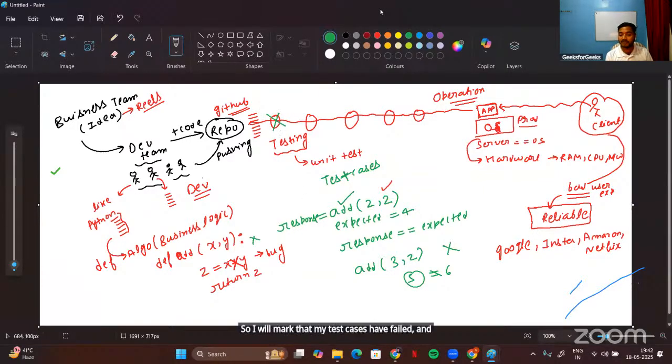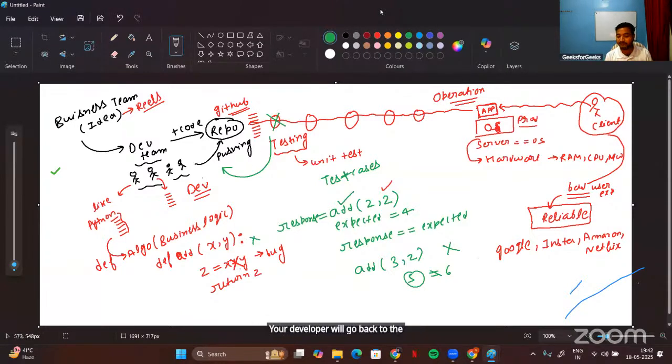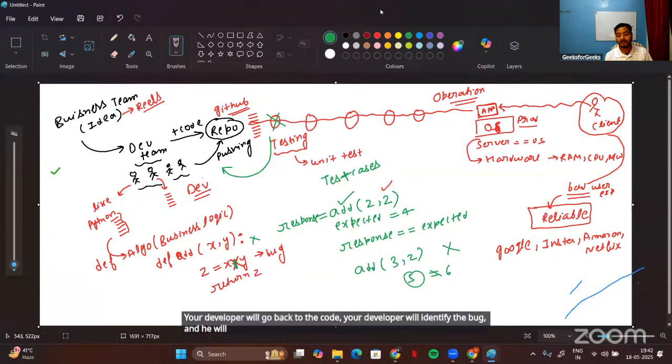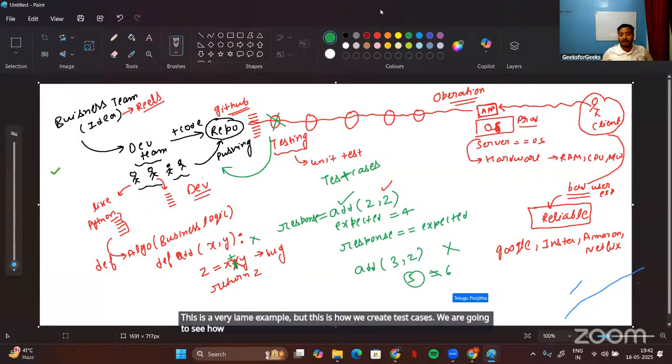And when your test case fails, you will not proceed with the next steps. You will go back to the first step and ask your developer to fix this. Your developer will go back to the code, identify the bug, and then fix the bug. Let's say he will again make it plus. So this is a very lame example, but this is how we create test cases. We are going to see how test cases and Python applications work. We will see an example for that as well in our next class maybe.